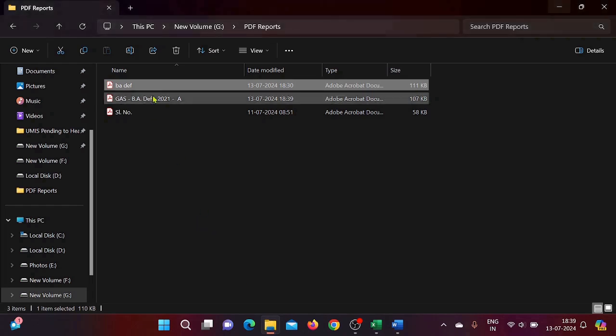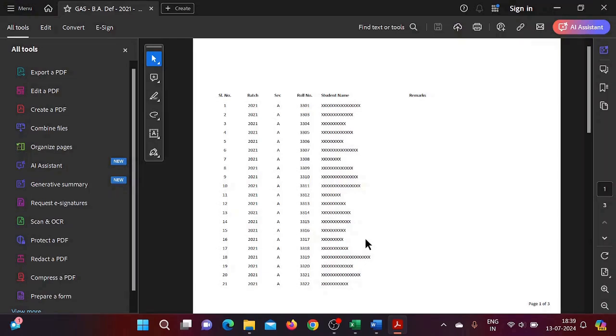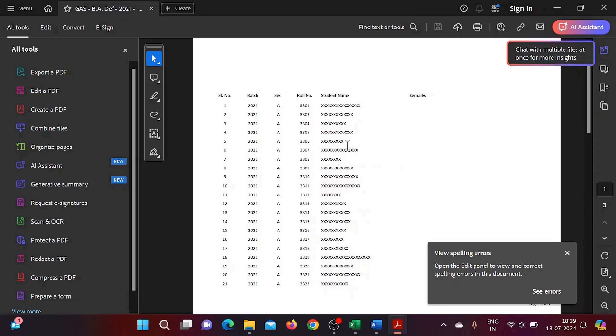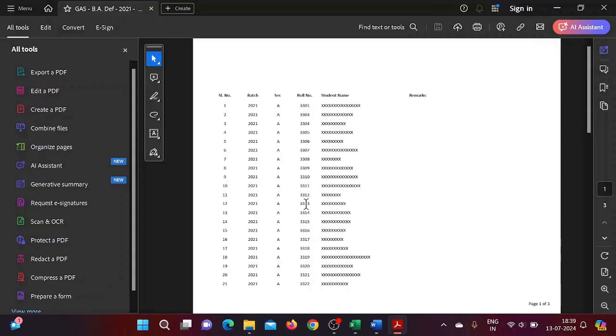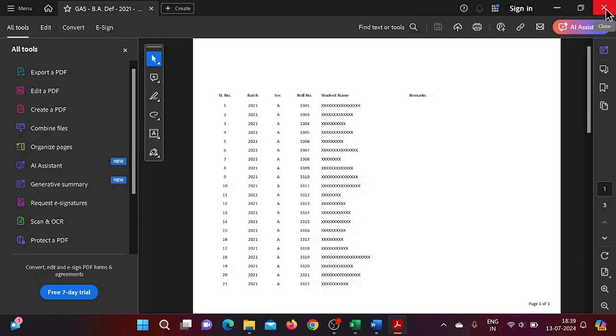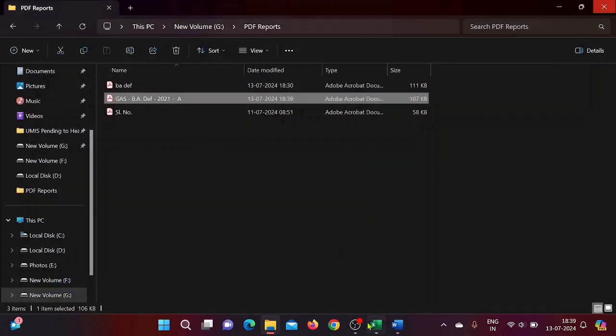Let us go and check it here. GAS BD. It has been saved successfully. Now when you see here, there is no header and there is no grid also. So if you want, you can add headers and grid also. Let us do it once again.